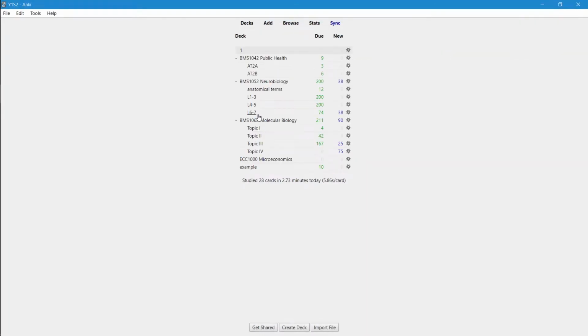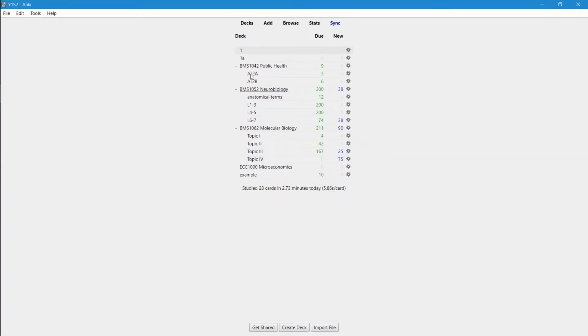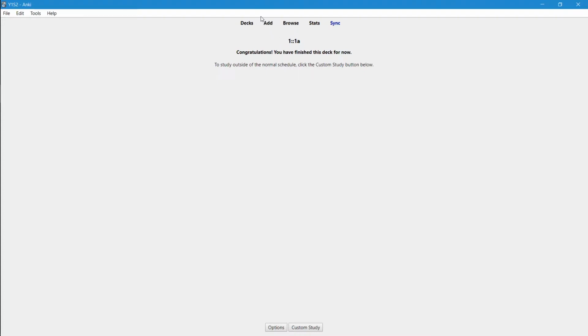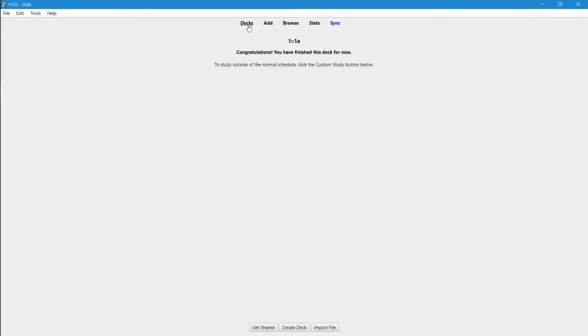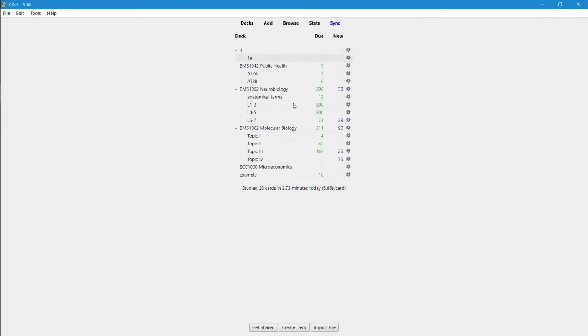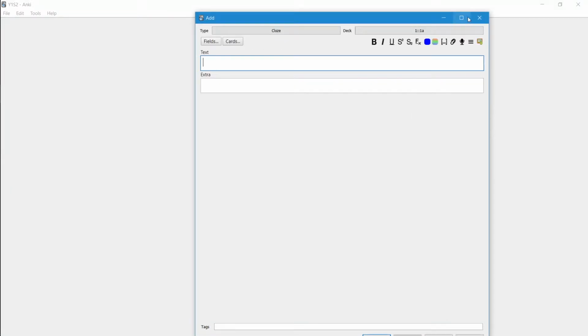But you can also create subdecks. So create another deck, say 1A, and then drag that under the main deck that you want, and then it'll show up as a subdeck. This way, when you add cards, it goes into this subsection only. I like to organize it based on the exams or tests that we have. For neurobiology, we have a test for lessons 1 to 3, so I like to group my cards that way. So click onto the deck and then press add to add a new card.